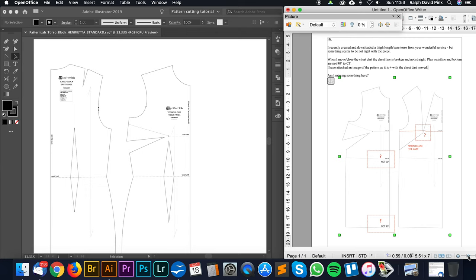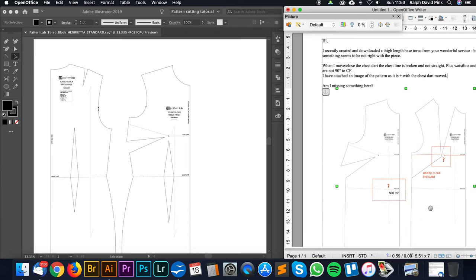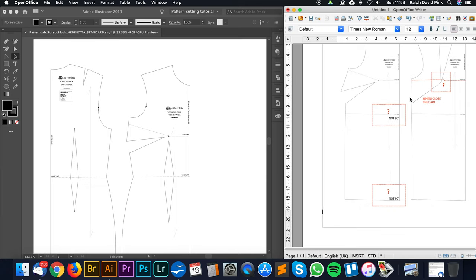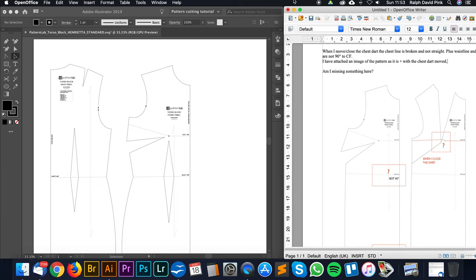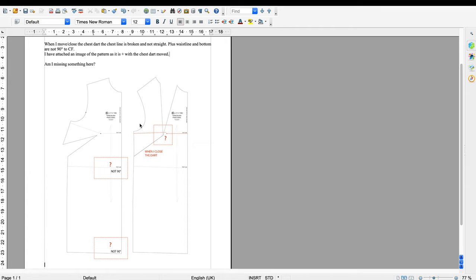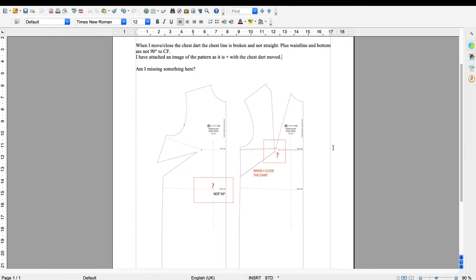Okay, so let's take a look at this in detail. As you can see here, this is our bust point and this is our dart. So when Minna is doing a dart rotation to open up the dart on the mid-neckline here, you can see that this line here is slightly broken. It's not actually a problem, it's all about the way that she's doing the dart manipulation. Essentially, this little red dot here is actually the bust point.